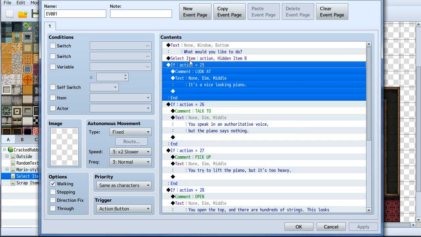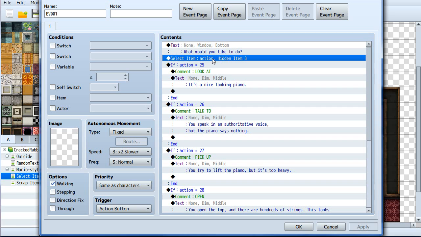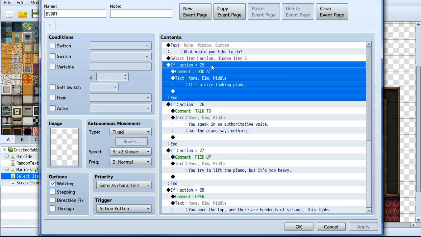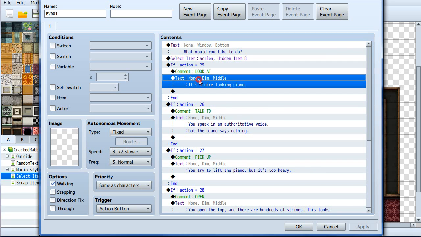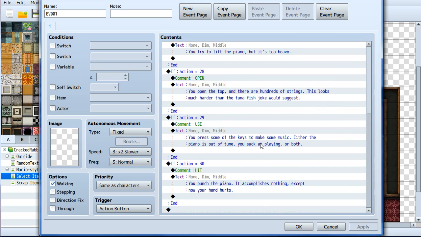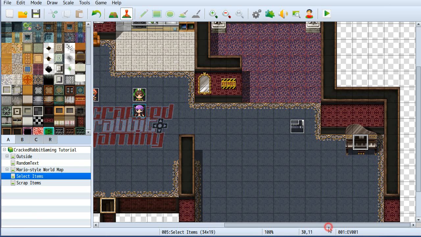And so, yeah, this is really simple. You're selecting the item, it's getting set to the action variable, and then if the action is 25, I know that they selected look at, and then I have whatever you want to happen. In this case, I just have it give text. It doesn't do anything else. In a real point-and-click adventure game, you would probably want something else happening, like you're gaining items and things like that.